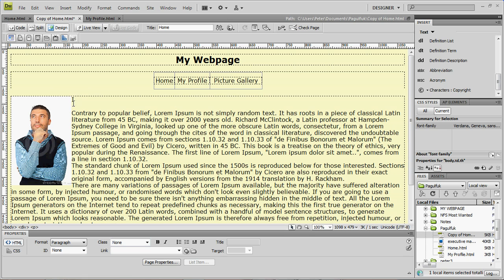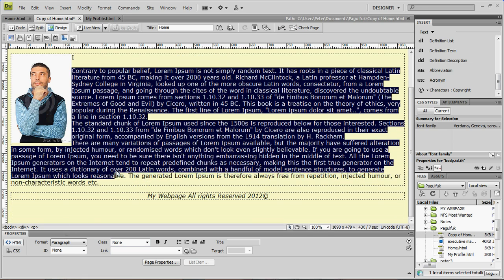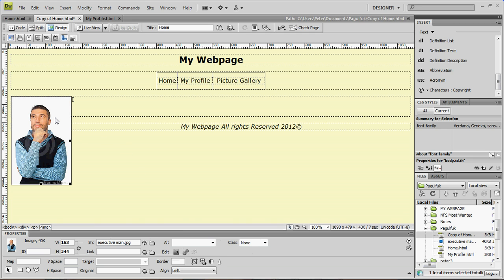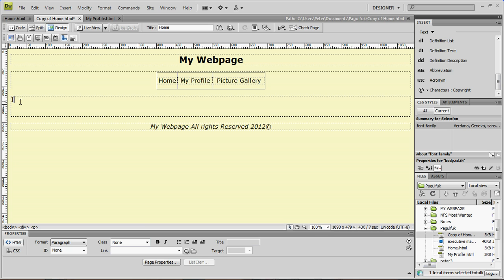Okay, maglagay ka lang ng isang letra, so that hindi mawala yung div mo. There. So next is we will have to put picture gallery. There, your picture gallery.